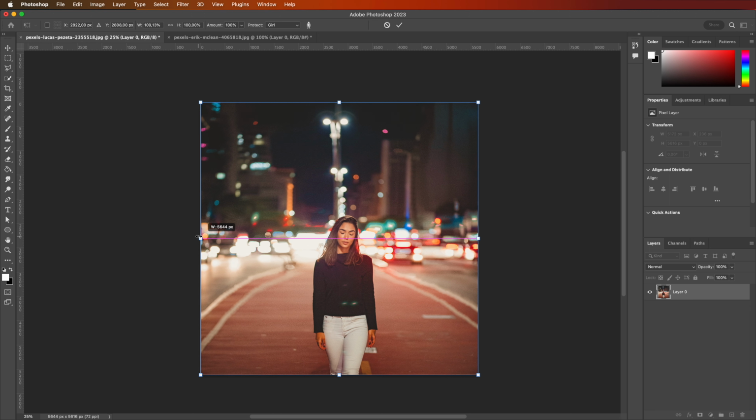Okay, and there you go. It's much simpler to do this. Of course, it will depend on your image. There are some that are very difficult to do this kind of extension, let's call it. So maybe you need to work in specific areas of the image, but in this case it works pretty well.